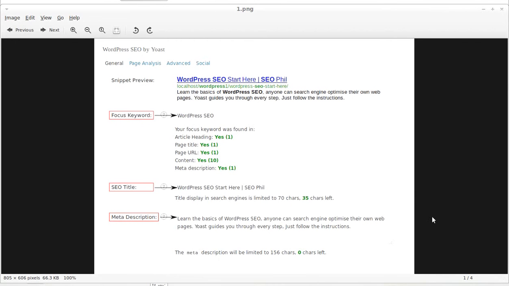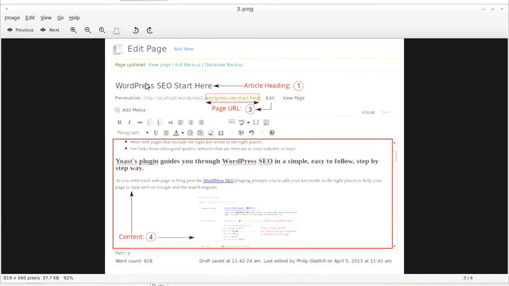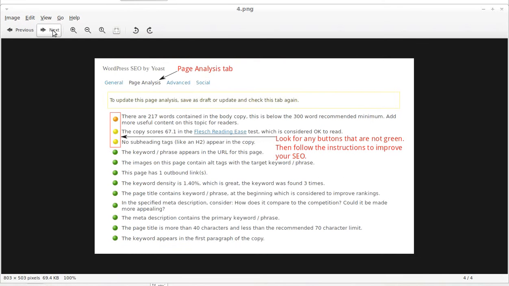So I've made these little screenshots just to give you some more idea. So this is what you want. Put your focus keyword in here, and it will tell you with these little green yeses or red no's where to put the other stuff. You've got your SEO title, your meta description. So this is the SEO title, which is that bit there. Oh, there we go. I've just added a bit, I forgot to put that there. Now this is your article heading. That's the only bit you're likely to get mixed up, between your article heading and your SEO title. And this is the page analysis tab. Look for any buttons that are not green, then follow the instructions to improve your SEO.